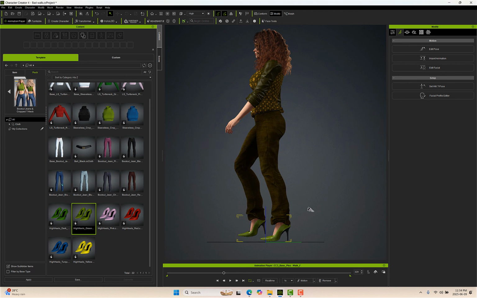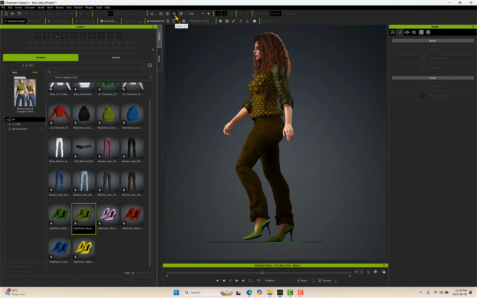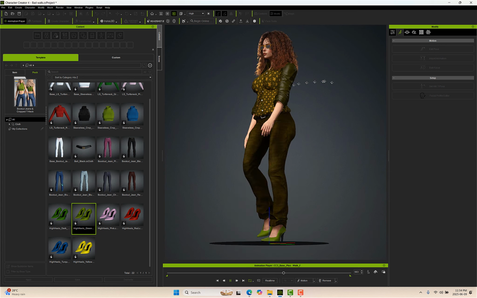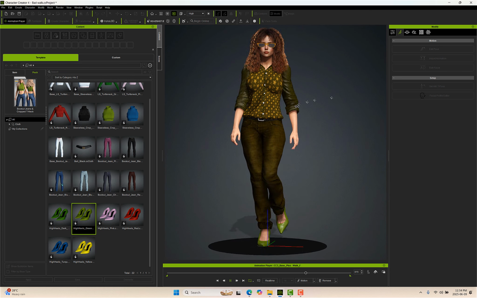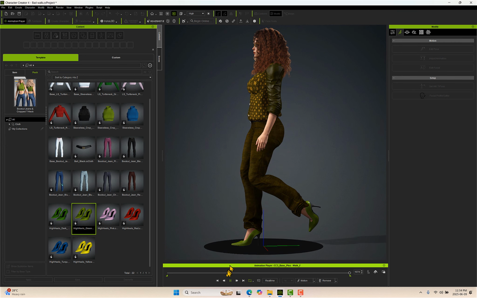And you see the shoes came on. Now, nice thing is, I think everything works now. Yeah, see the contact is nice there. So we have successfully fixed our problem. The walk is fixed now. So that's all there is to it.